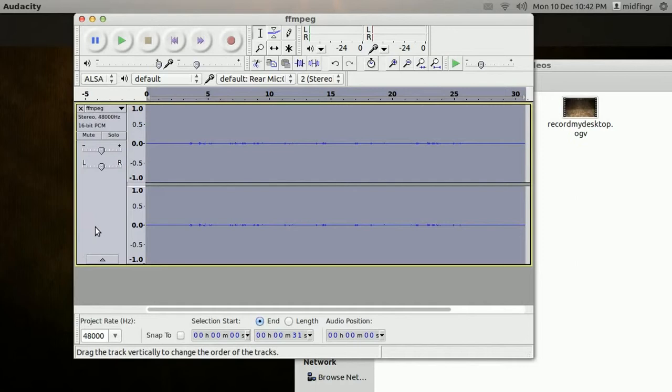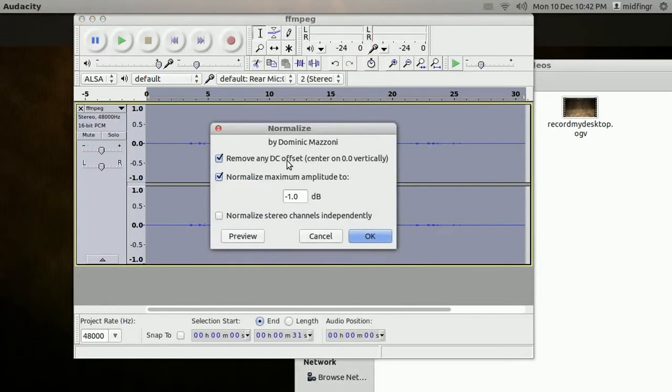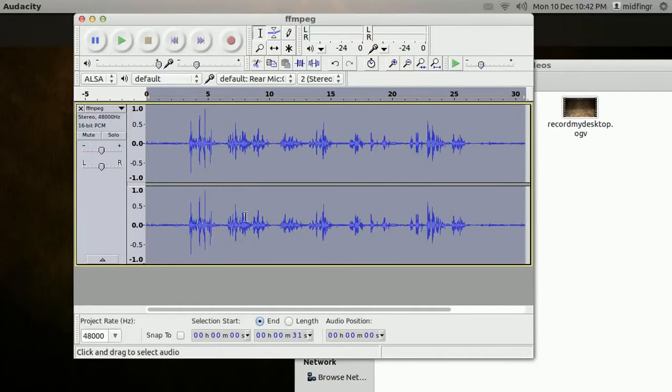So click on a blank area here, for example, and then go to Effects and down to Normalize. Leave everything as default checked and press OK. Now you can see visually that it's up pretty good.